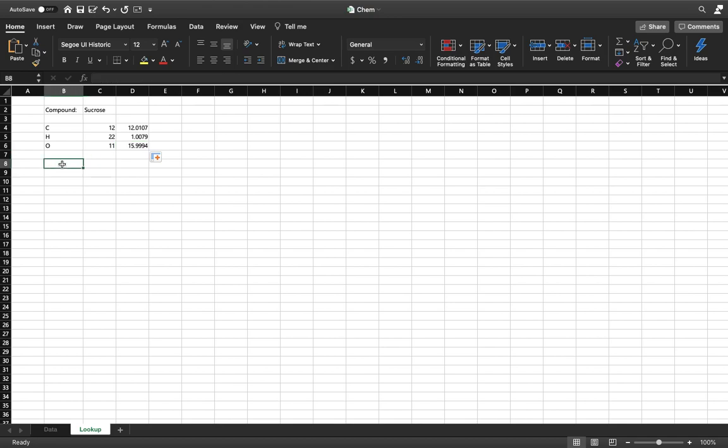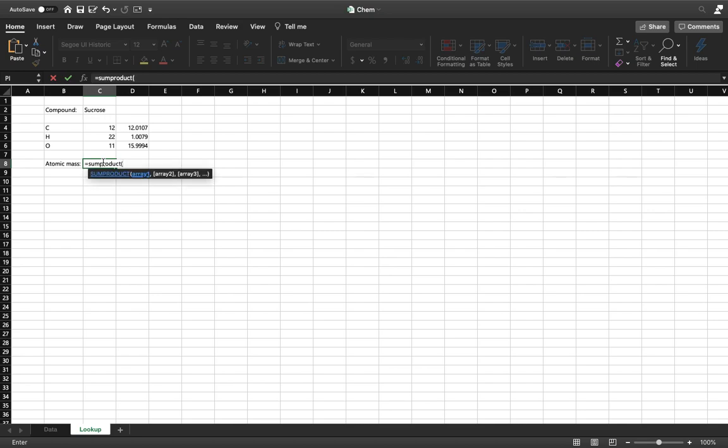So to find the total atomic mass of sucrose, I need to multiply each element's atomic mass by its frequency in the molecule, and then sum each of those up, which I could, of course, do in 2 steps, but I'm going to take a shortcut. I can do all of that with just the SUMPRODUCT formula. All I have to do is pass in the array of element frequencies, pass in the array of atomic masses, and then it will return the sum.